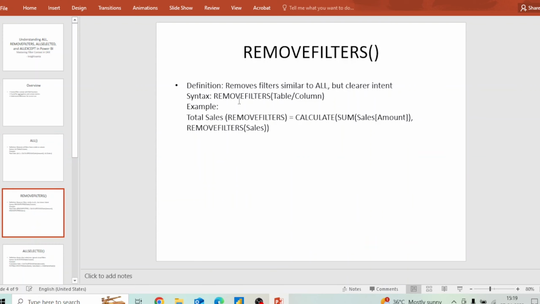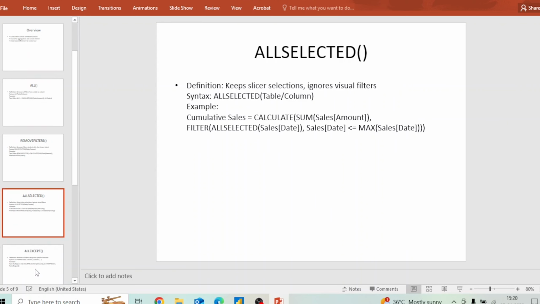Now there is REMOVEFILTERS. It removes filters similar to ALL but with clearer intent. It functions in the same way as the ALL function, but the only difference is that ALL returns a table, while REMOVEFILTERS does not return anything. Think of REMOVEFILTERS and ALL as functions. ALL does the task of removing the filters, but it also returns a value. But REMOVEFILTERS does the task of removing the filter but does not return anything. We will see the difference shortly.